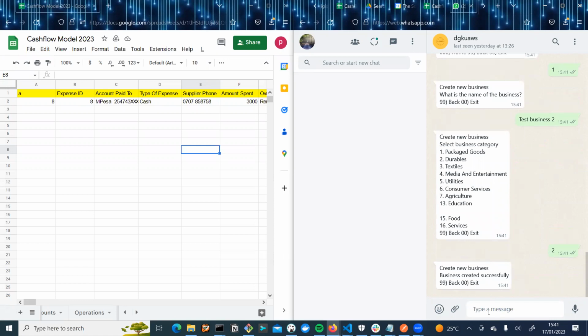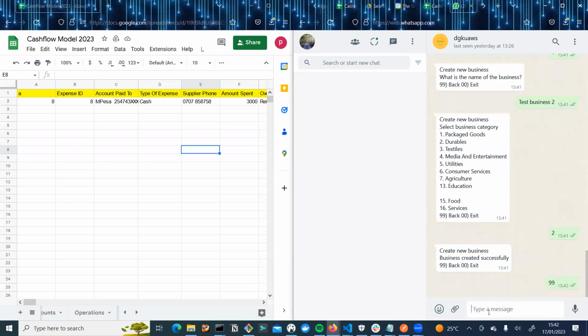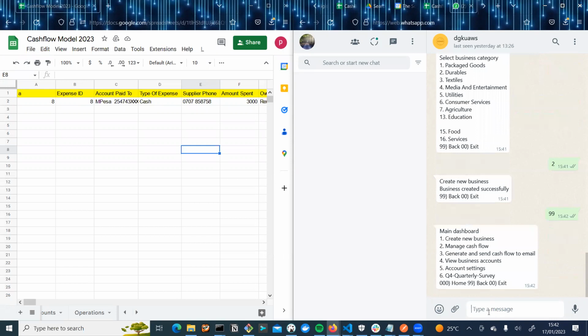With this, records are being updated on the database, as opposed to the earlier version, where the records were being updated on the sheets only. So go back, and you can now select the second option.